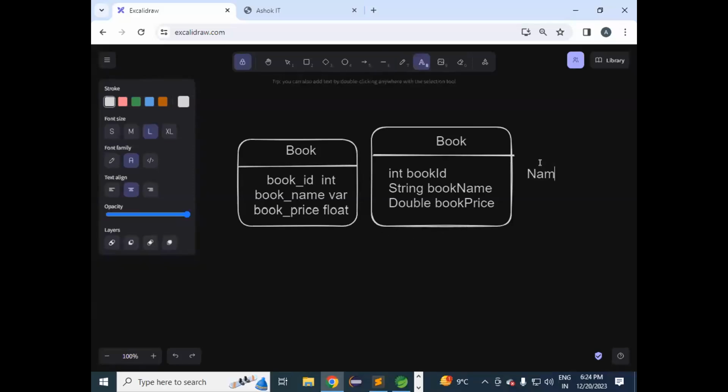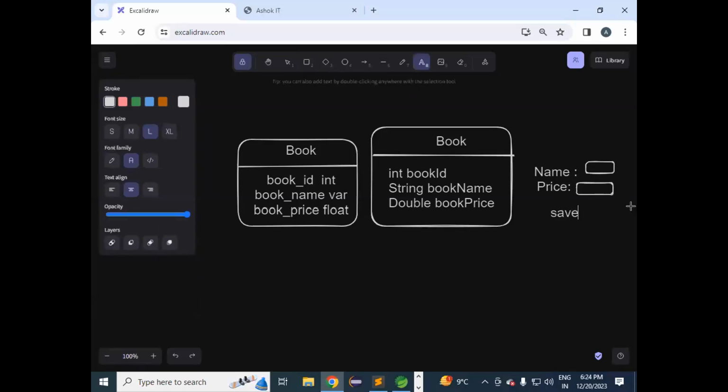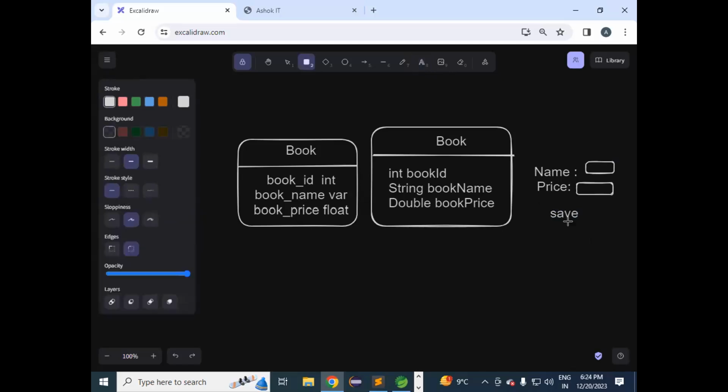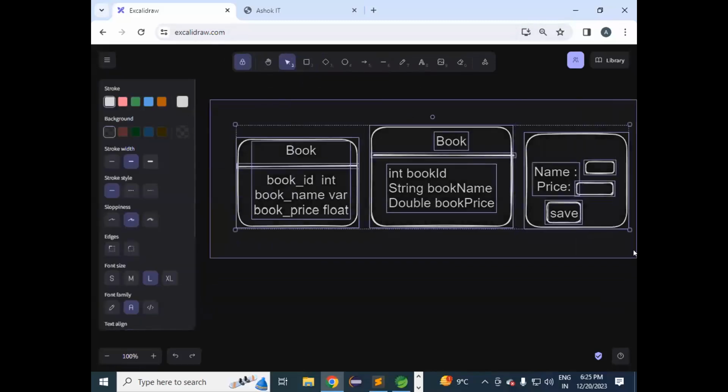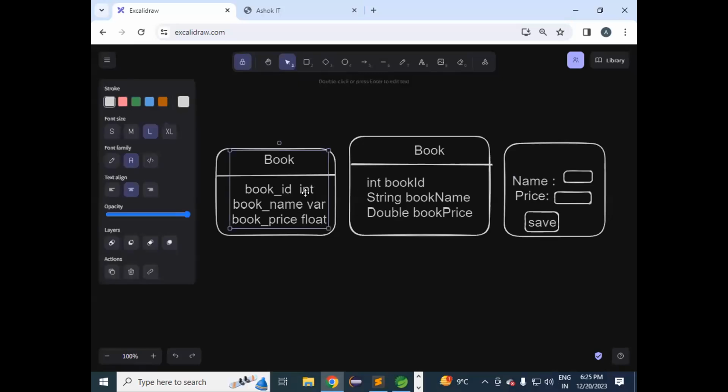Here a form is available, with a name field and a price field. Why am I not taking ID in the form? ID is a primary key. We are going to use a generator for the ID. Now we will have a save button here. Whenever you click on the button, that form data should be captured. So this is the mapping that we are going to do. The Java class is mapped to the table and the Java class is mapped to the form.